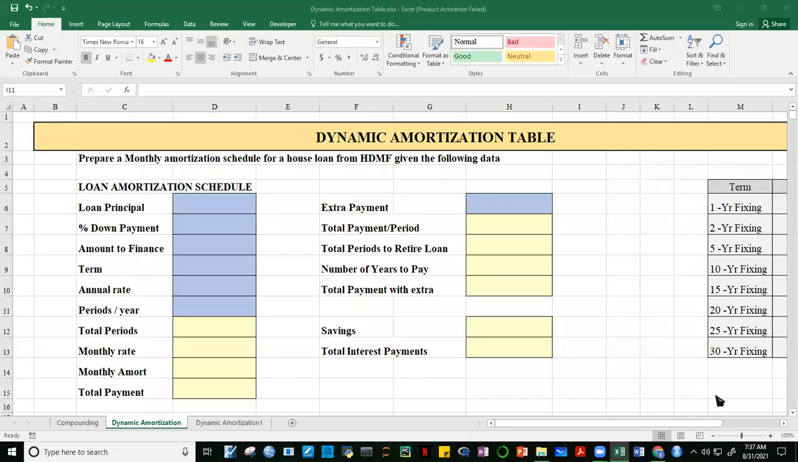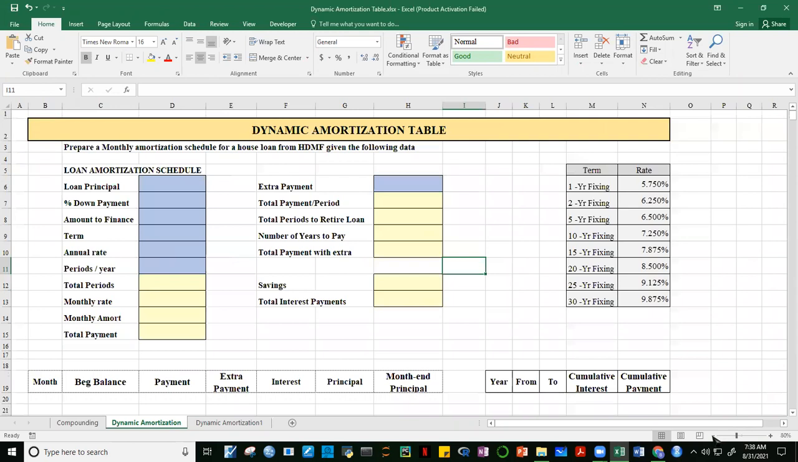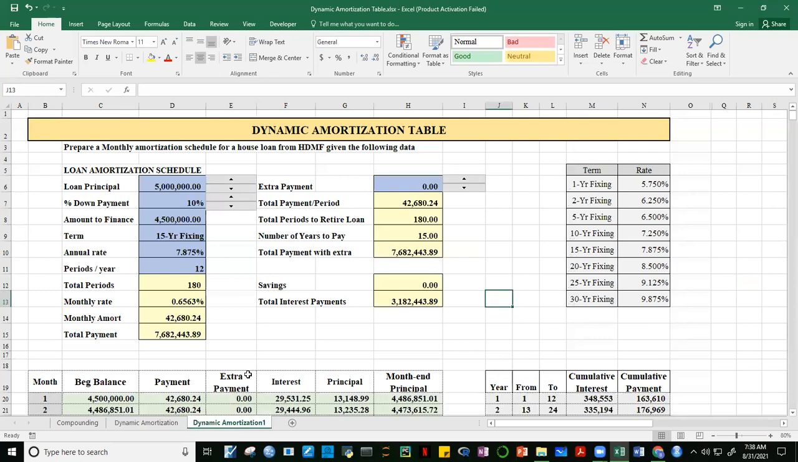Okay, today we're going to complete this template for dynamic amortization table. Last time, what we did was to create an amortization table. It was a static amortization table, and it did not have features of changing, of updating itself when the inputs change. So what we're going to do, this is our end goal in mind, this one.